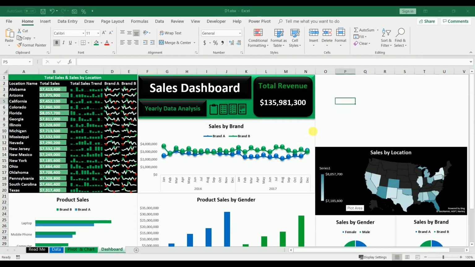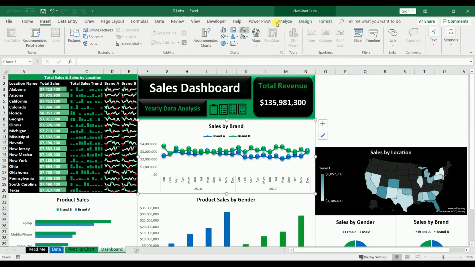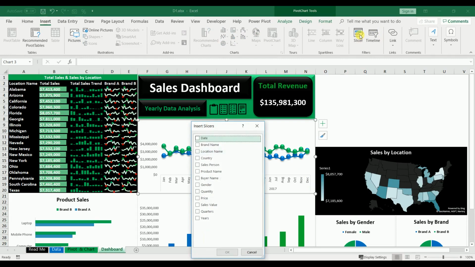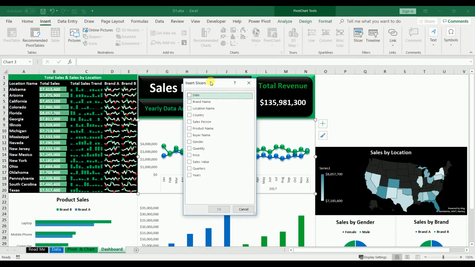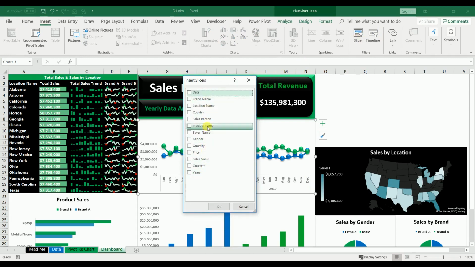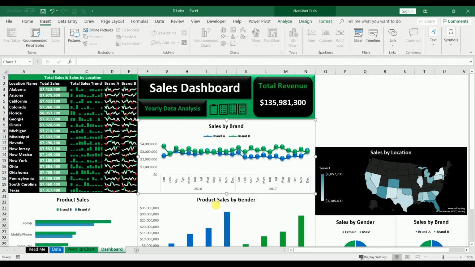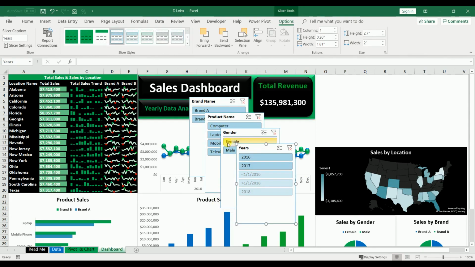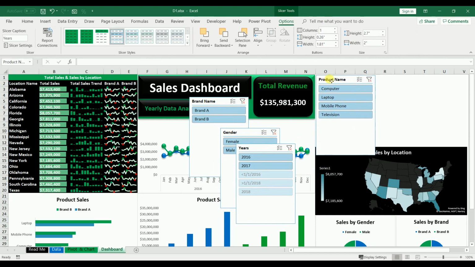Click on any pivot chart. Click on Insert tab. Click on Slicers. We can see all the headers of our data here. Let's select 4 years, products, gender, brand name, and press OK. Now we have 4 slicers ready based on our selection. Let's resize and position our slicers.